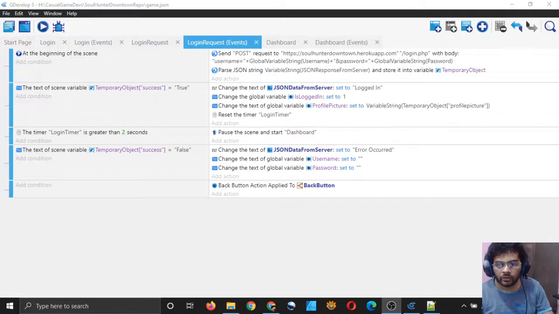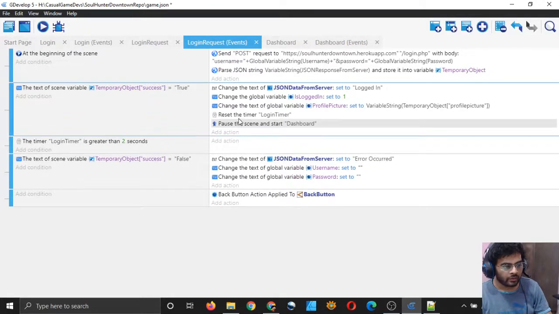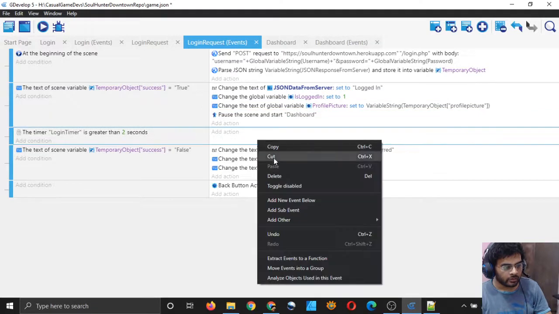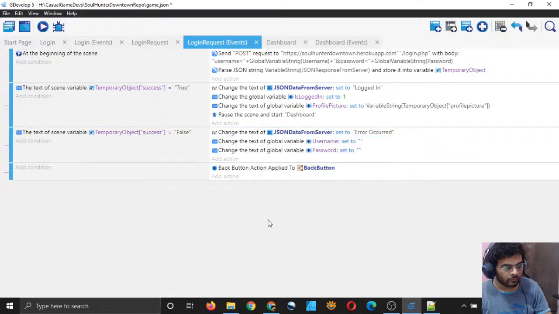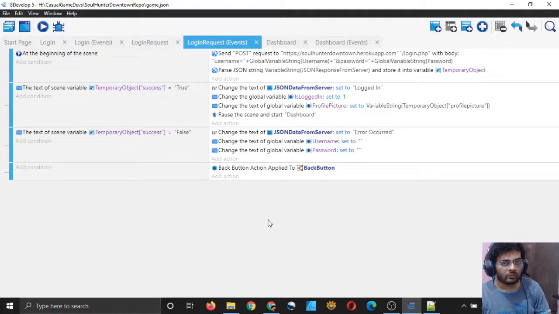I mean, it's not working for some reason. So what I will do is I will simply cut this statement and paste it here and remove the timer. Right? I will delete this event also. So I will just assume that if you logged in successfully, then you will see the dashboard anyway, right? And if you are not able to log in, you will see the error. So that can be a good thing.